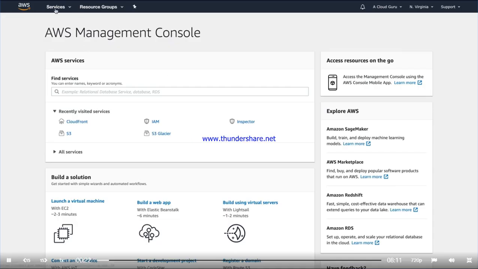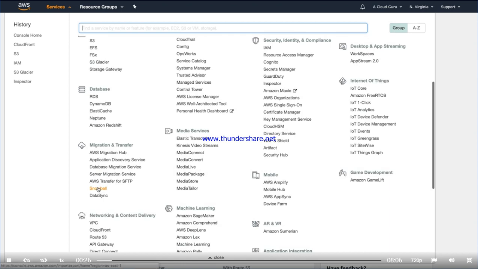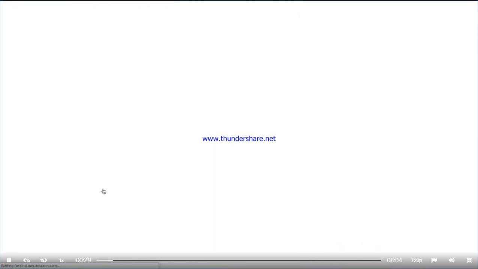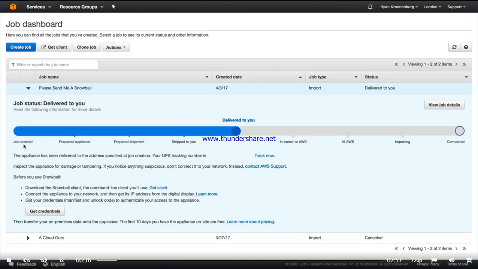Okay, so here I am in the AWS console. Now, we'll find Snowball under Migration and Transfer. If you go ahead and click on Snowball, I've got a couple of jobs here. The job that actually worked was called Please Send Me a Snowball. We can see that I created the job, the appliance has been prepared, a shipment has been prepared, it's been shipped to me, and now it's been delivered. So it is actually here at this stage, in my office. By the time I send it back, we're going to put it in transit to AWS. It will be at AWS, they'll be importing, and then it will be completed.